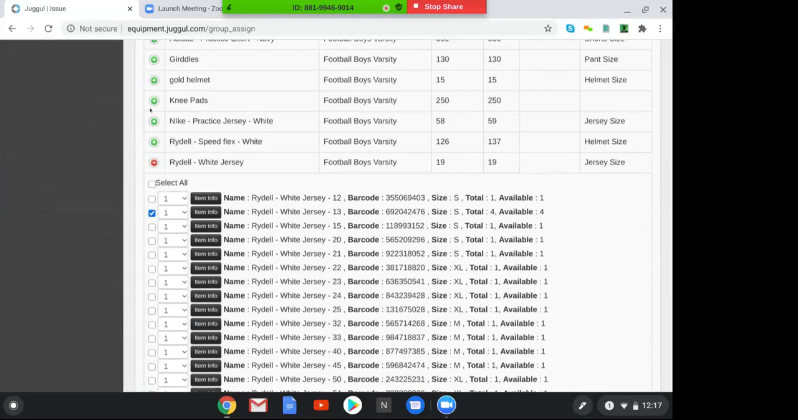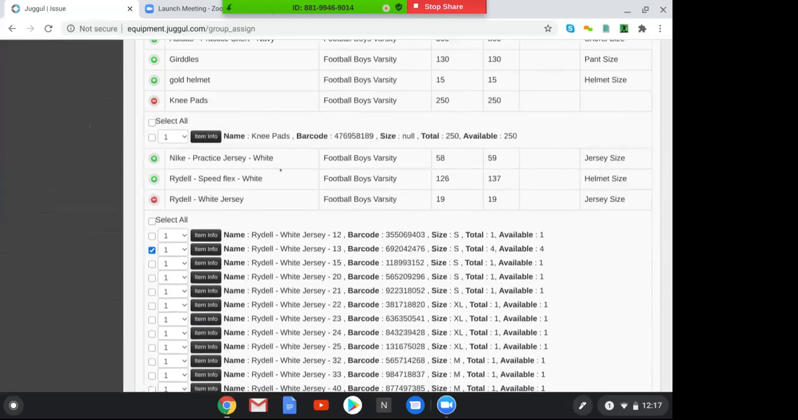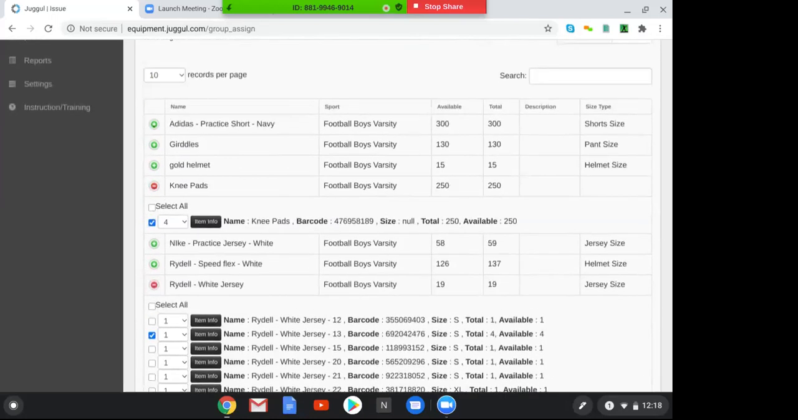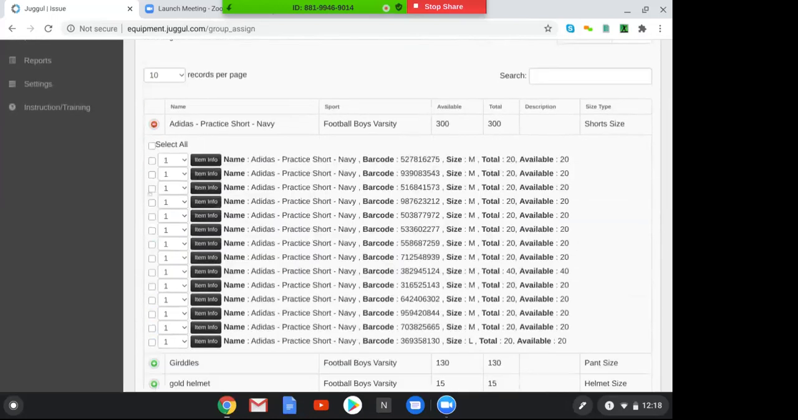Let's say we're also going to give him knee pads. Because these aren't specific to being a helmet, or don't have a number associated with them, they would be on the standard spreadsheet that I talked about. And let's just say we're going to give him 4 of these. We're going to check that. And then let's also say that he gets a pair of these Adidas shorts, and we're just going to give him this medium pair. And so he's been issued 3 items.